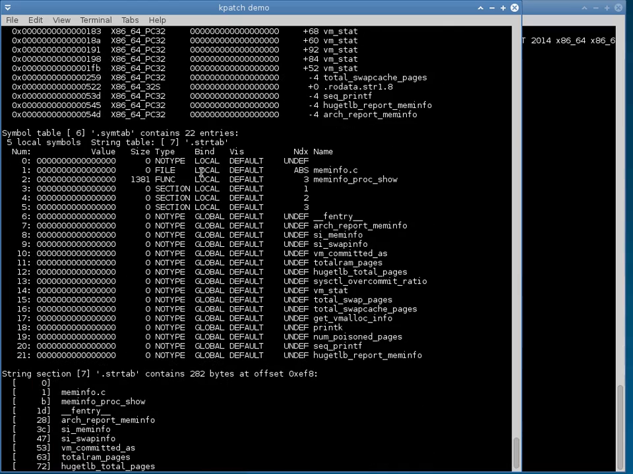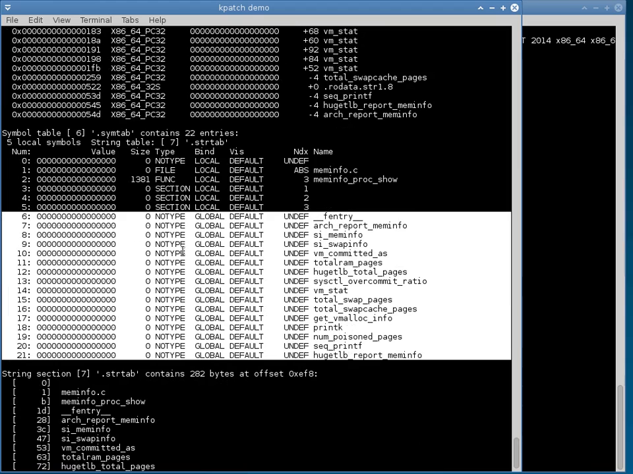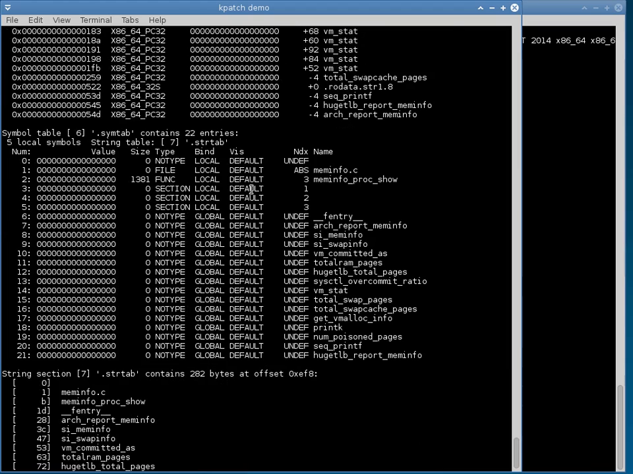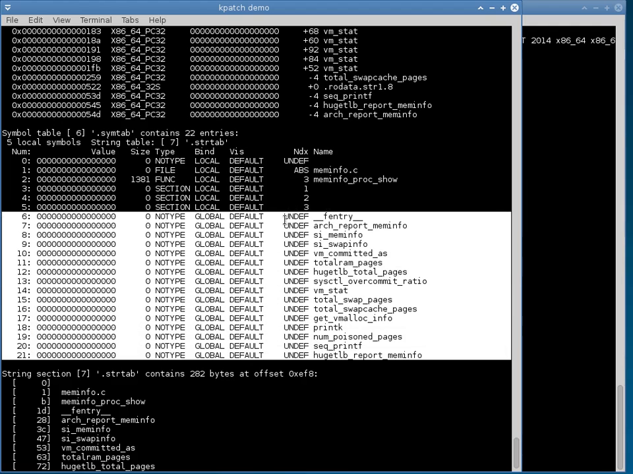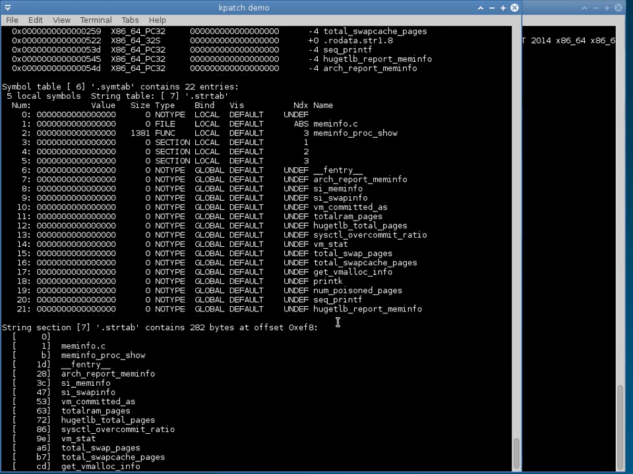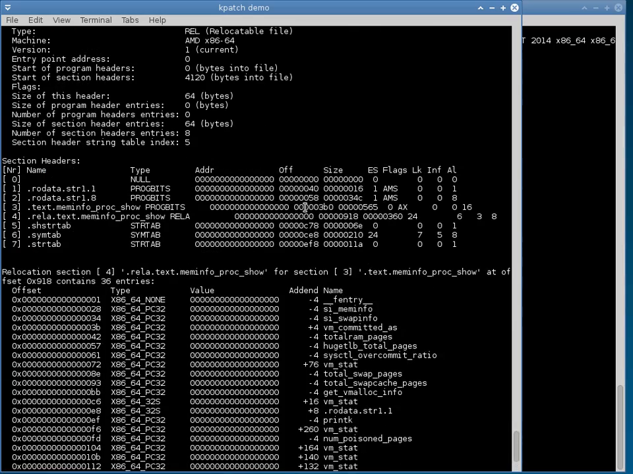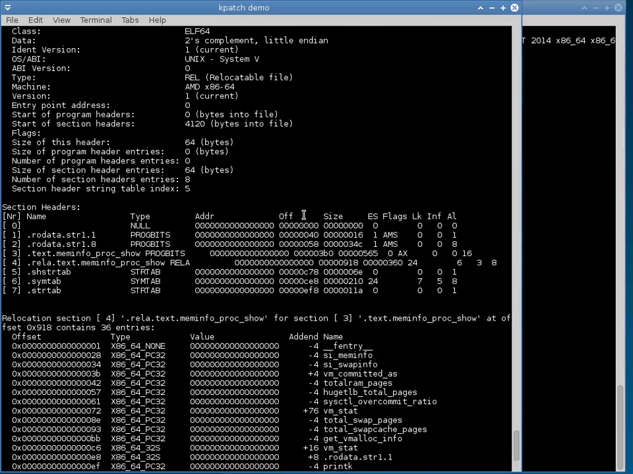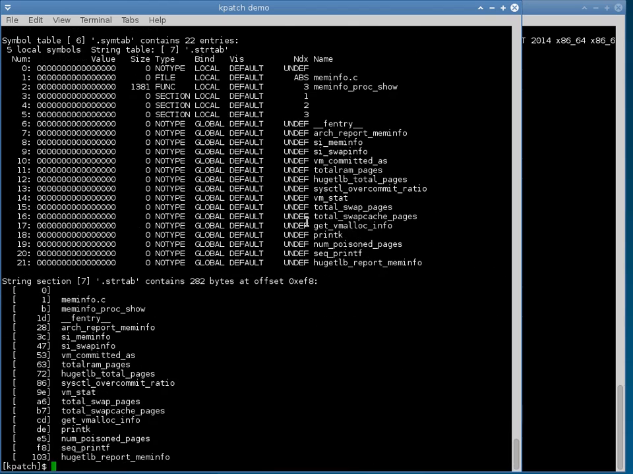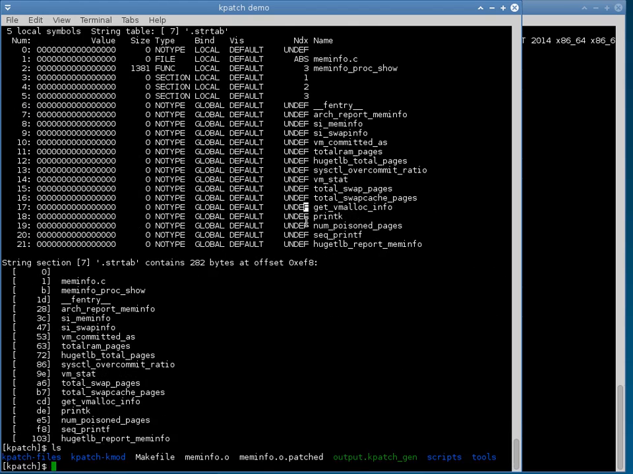Down here, these are all the symbols that were referenced by the rela section of the changed text section. So you can see that they're all undefined right now because they're not locally defined and therefore they're global and undefined. And some of these will change later. Okay. I think that's all I wanted to show here.